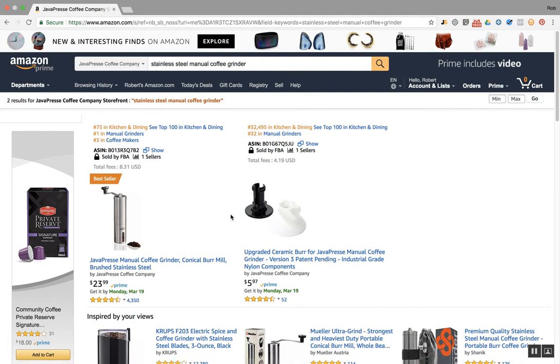What we're going to want to do to find out the amount of sales we're going to need for this keyword on a daily basis to rank on page 1 is take the ASIN and go over to Helium 10.